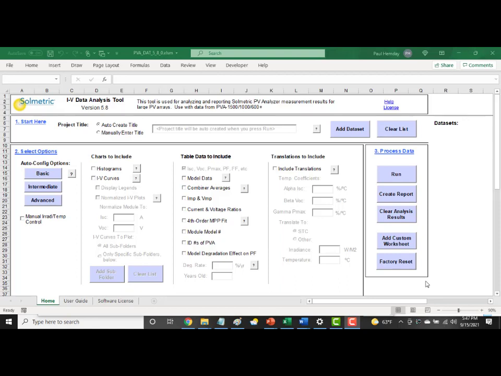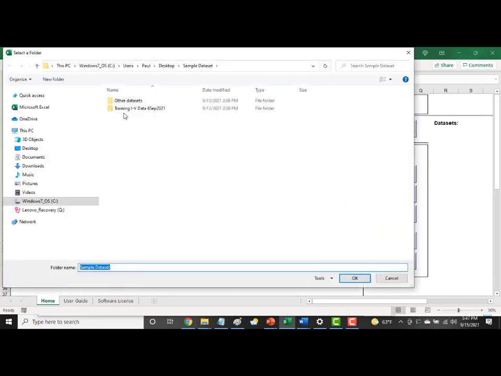I've opened the Data Analysis tool to the home screen, and I'm going to add my first data set. Click on Add Data Set and find the data that you wish to import. This will be a folder tree that was created when data was exported from the PVAnalyzer software. If we choose the top of that folder tree, we'll import all of the measurement data, but we can also drill down to a lower level, such as an inverter or a combiner, if we wish to import just a subset of the data. I'm going to choose the top level.